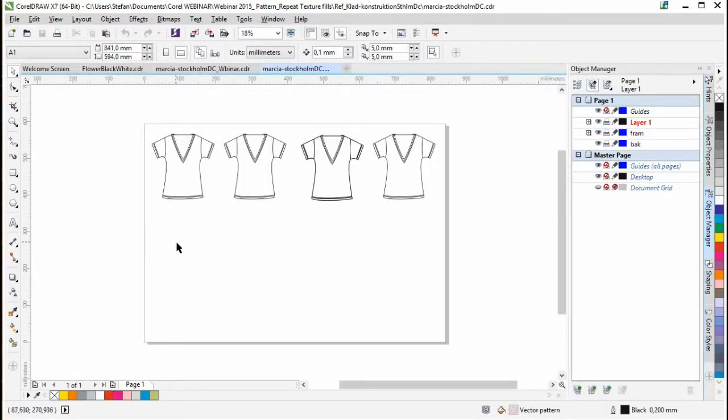So imagine you're working as a fashion designer or textile designer, whatever, and you are working on a collection, and you want to have maybe the same pattern, but you also want to change the layout of the pattern. Maybe you want to have different colors on the pattern, and maybe you want to have different colors on each shirt.